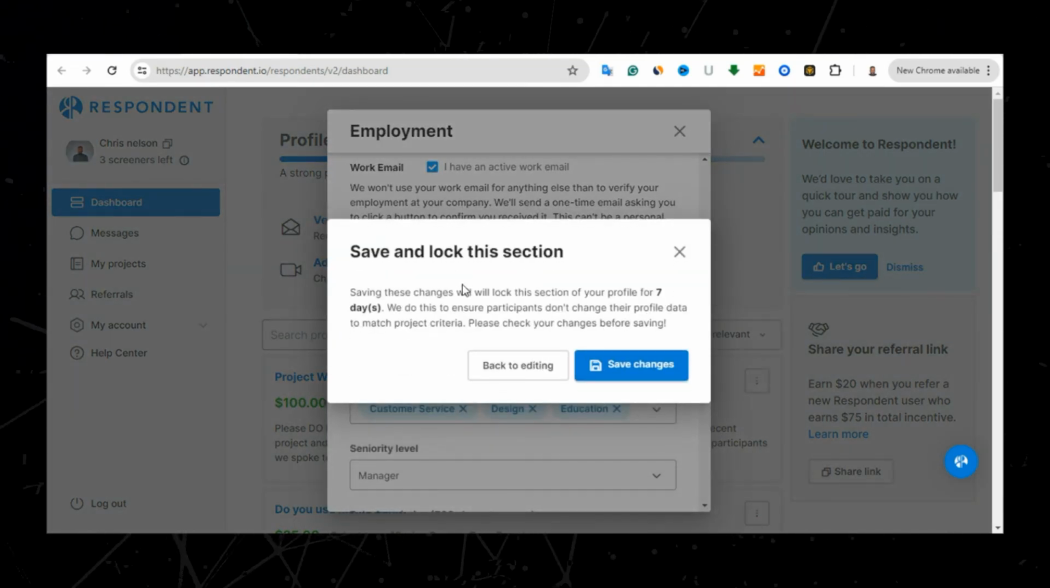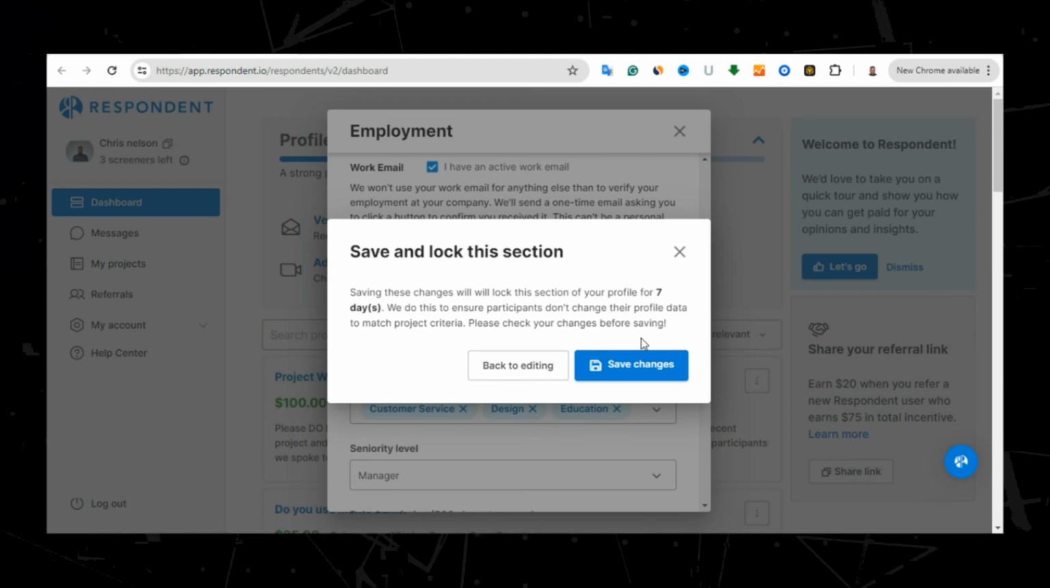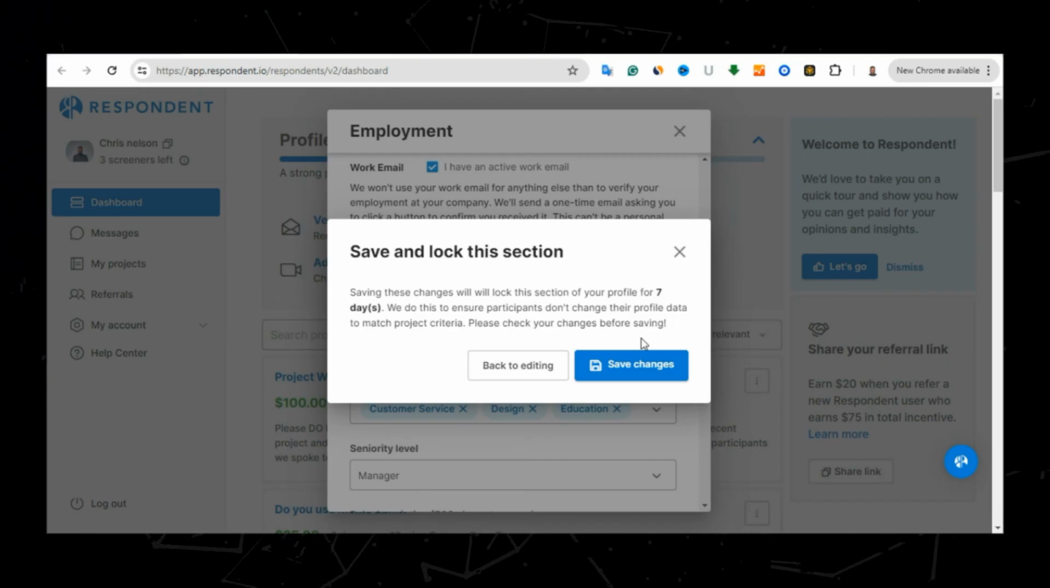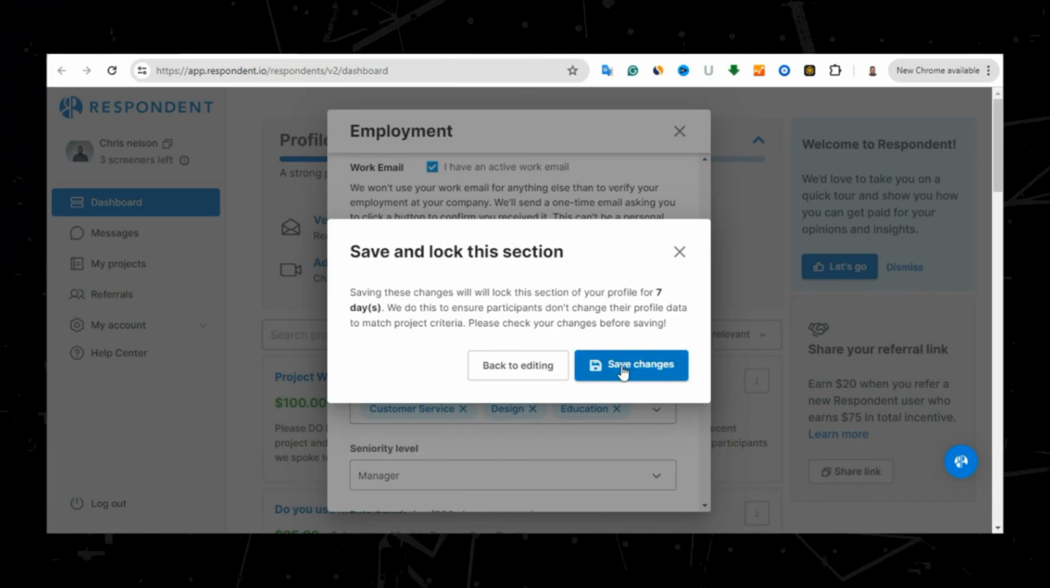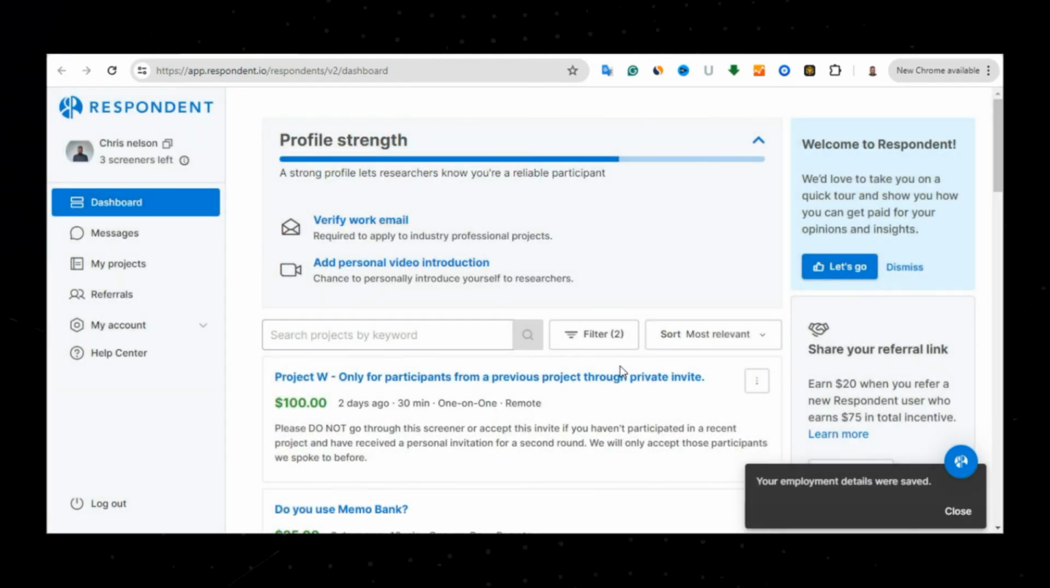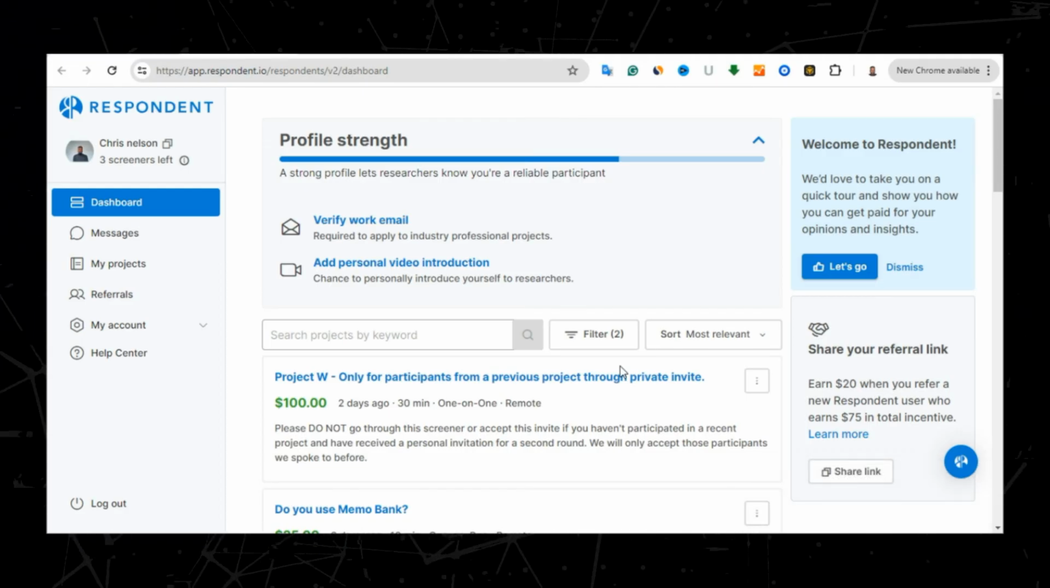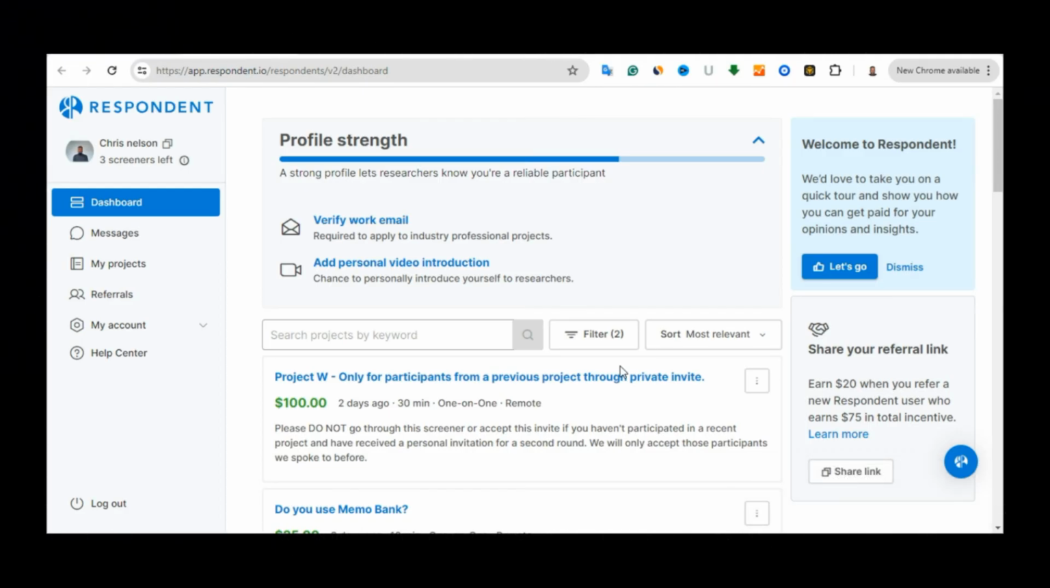It's going to pop up telling you that this email is going to be saved for 7 days. After 7 days is when you are going to come back to do some changes. So anytime you save things, you need to come back after 7 days to do any changes that you want. I will click on save, and now that I've clicked on save, our work email has now been verified.